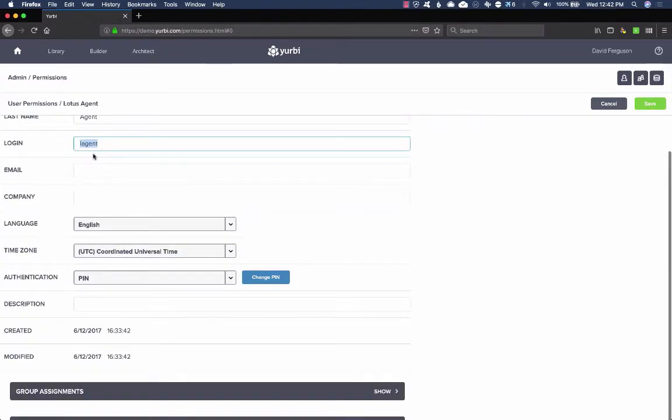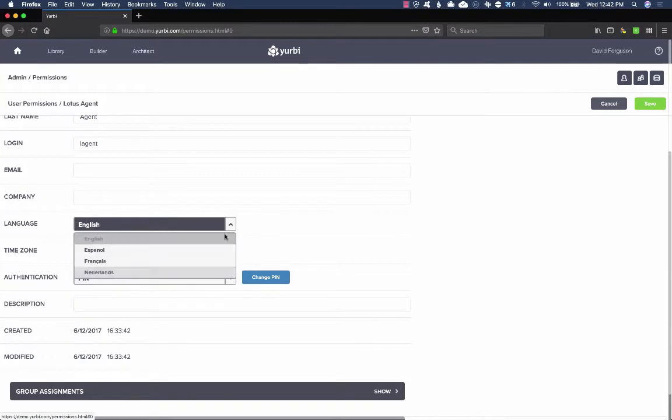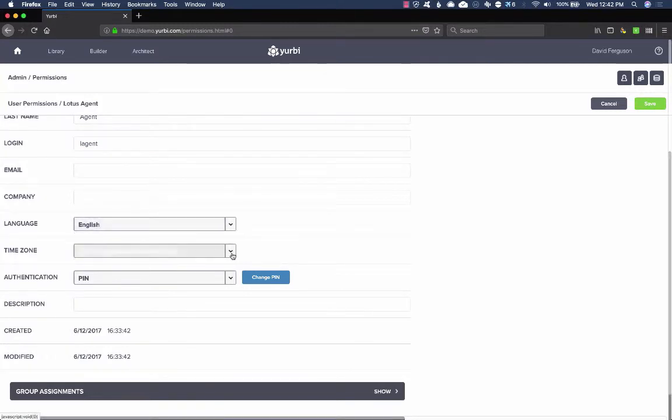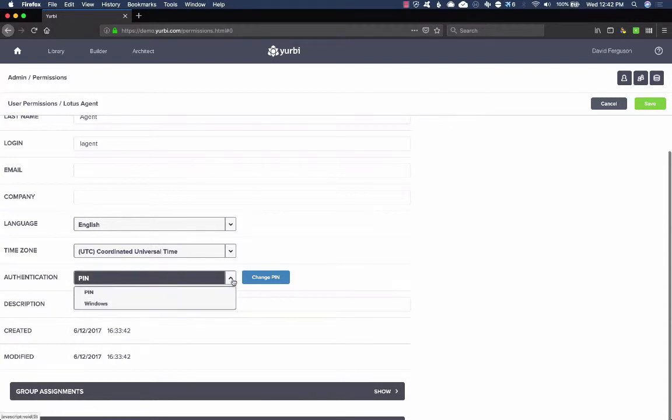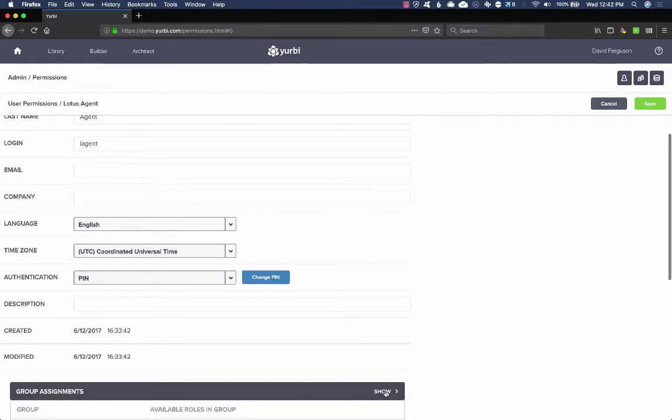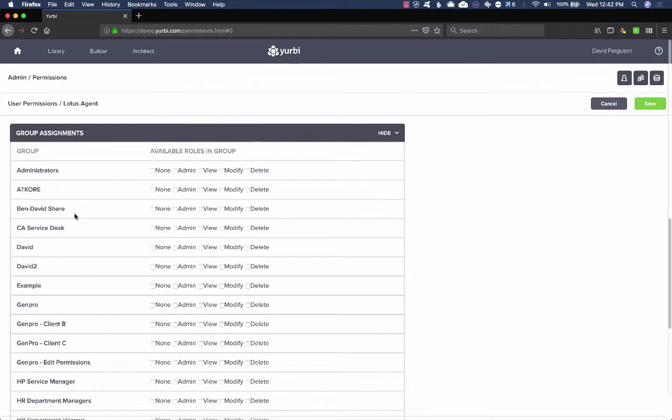first name, last name. I mentioned multi-tenant. Users can have their own individual language for Yurbi, their own time zone, PIN and Windows authentication for those internal organizations using Active Directory. You would assign them a group. So in the OEM space, that would be your tenants. In the internal business use cases, will probably be your departments.